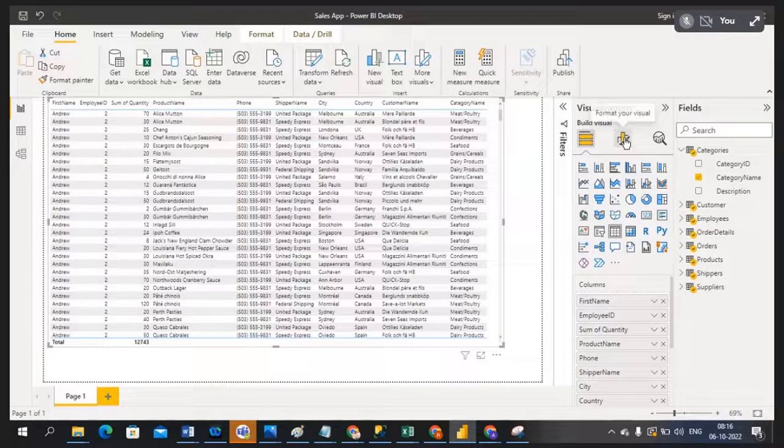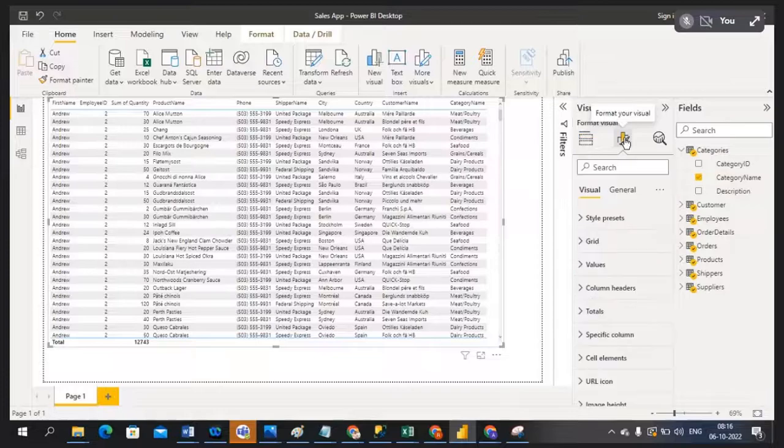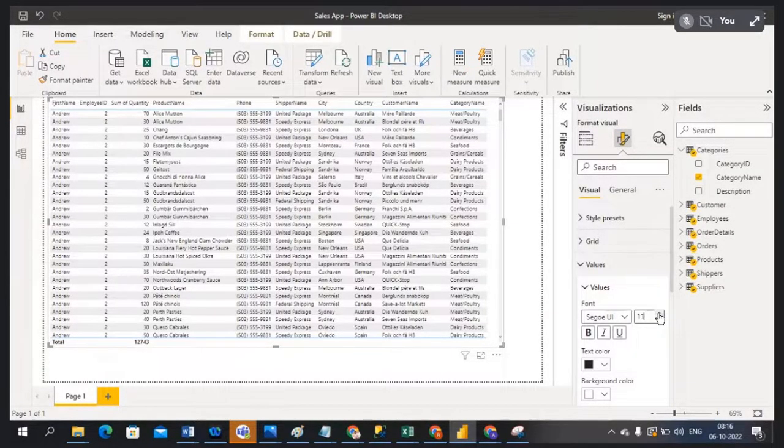Okay, now go to the report format. So values means this, guys. These all are values. So go to the values and increase the size.